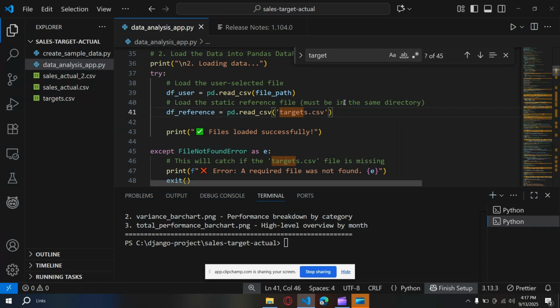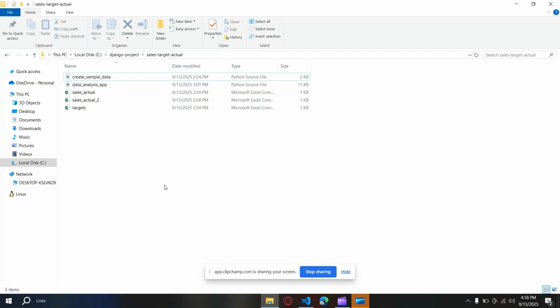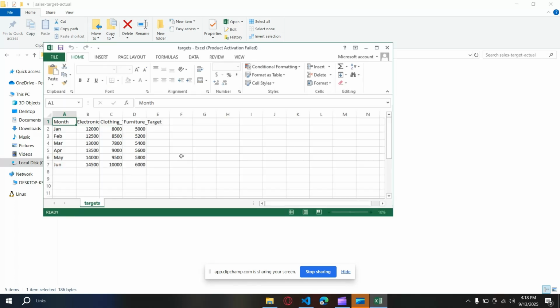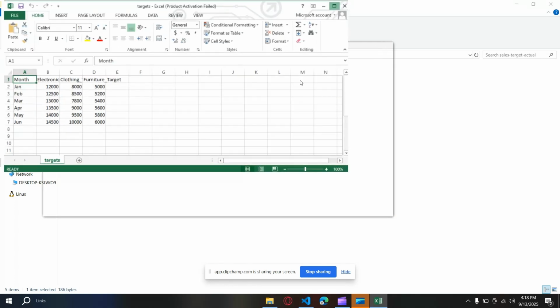I have made a very simple program to simulate the idea of sales target versus actual target. It's a very simple program, and I will explain it. For example, this is a targets file. This is a sales target file, and this is the Excel file in which targets are defined.